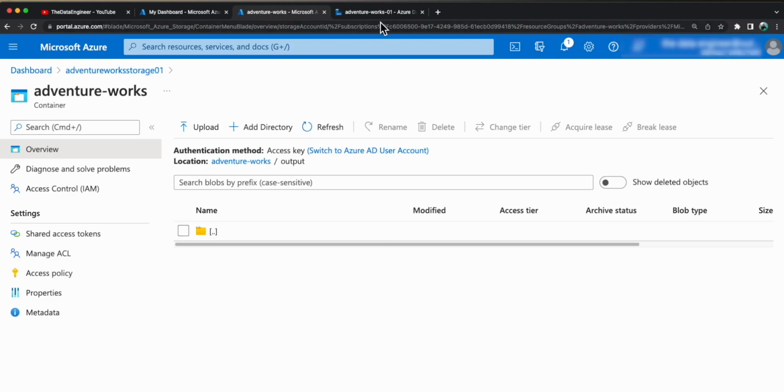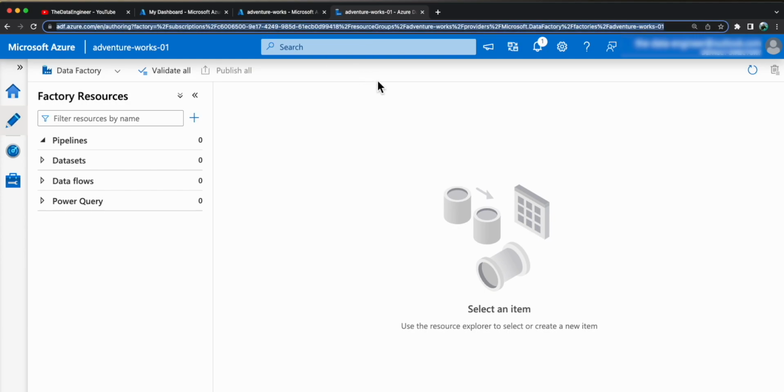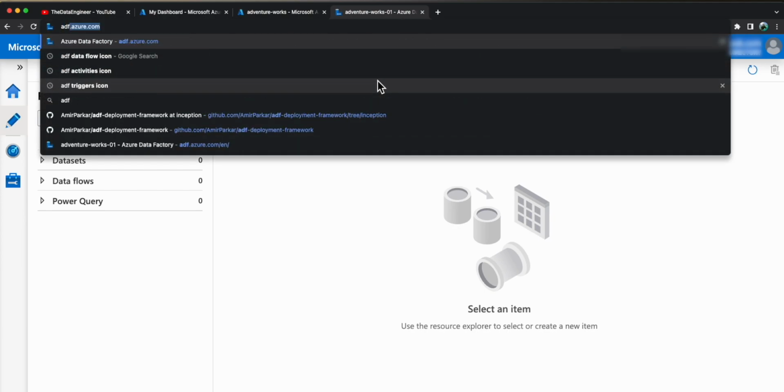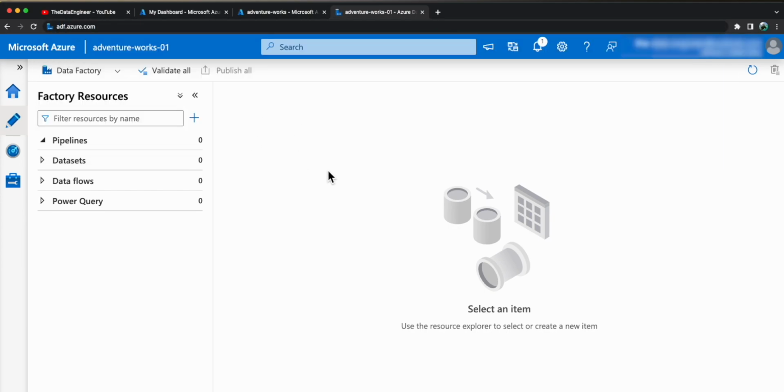To open the resource, you can just go on the URL bar and type adf.azure.com. Once you are in your data factory, this is what the UI for data factory looks like. Before creating a pipeline, let's look into what data factory has to offer. On the left hand side, you can see a home page and an author page. Within this author page, you can see that we have pipeline, data sets, data flow, and Power Query.